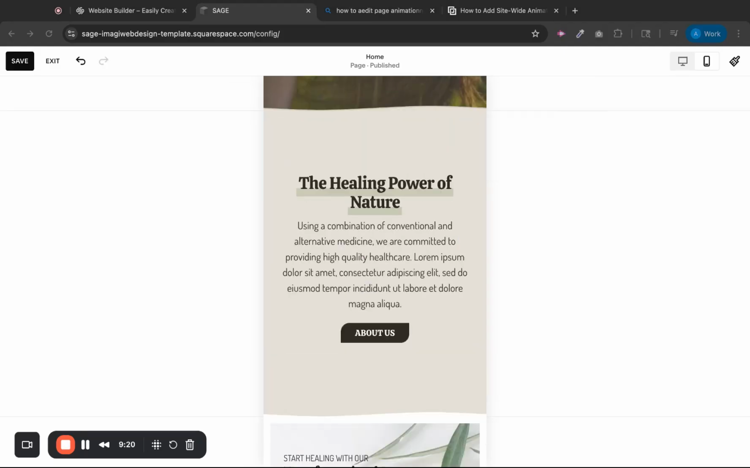So to recap, make your primary buttons bold and clear, and give your content breathing room with thoughtful spacing. These details work together to create a website that feels both beautiful and easy to use, and that encourages your visitors to take action.